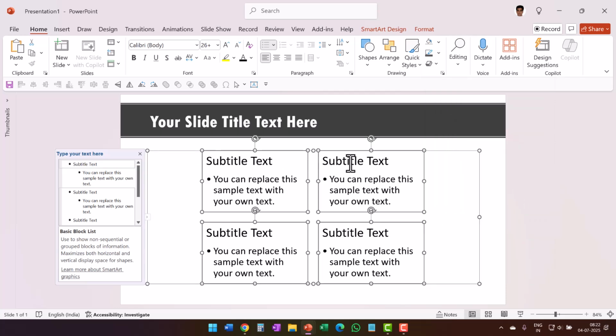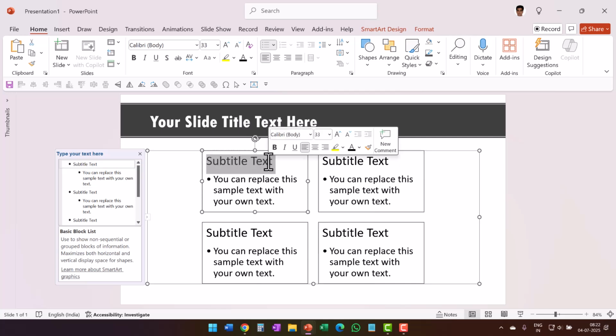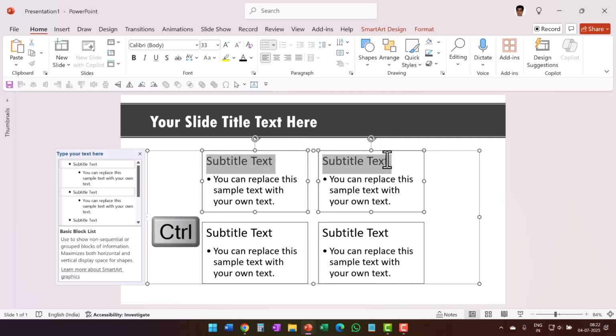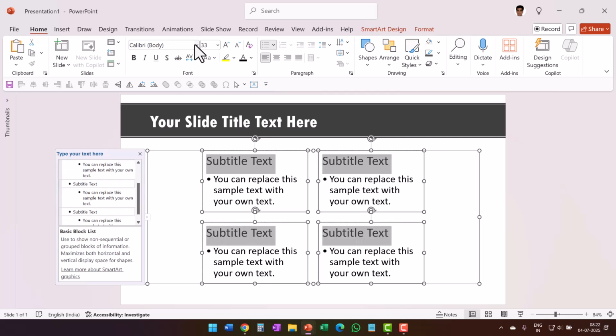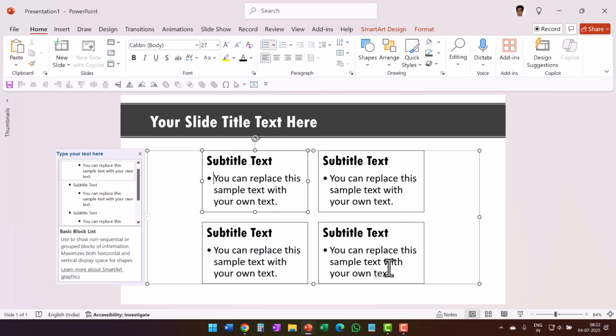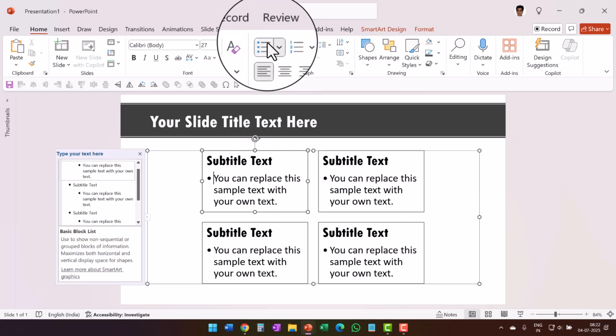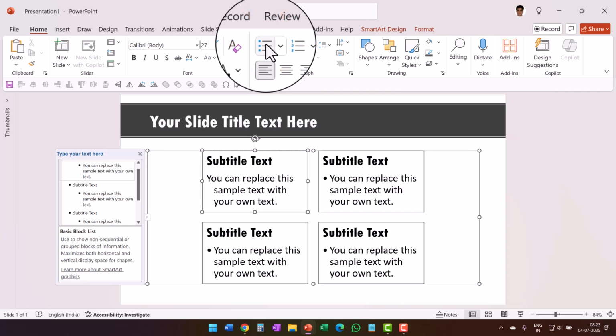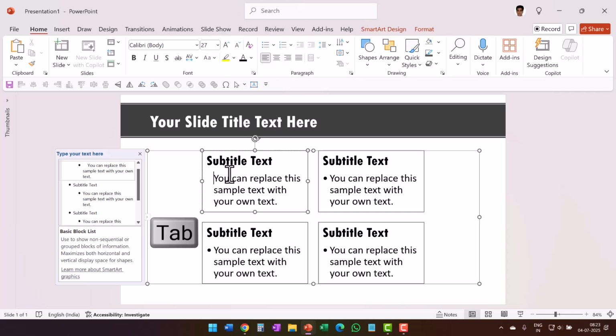Now to select multiple subtitles at the same time, you need to select one, hold the control button and then select the next one and the next one and the next one. Change the font type to something you like. Now to remove the bullet points from each of these text boxes, I just need to go to the bullet point option, click and then hit tab to get the alignment right. So do the exact same thing for each of these boxes. So that makes it a little bit neater.